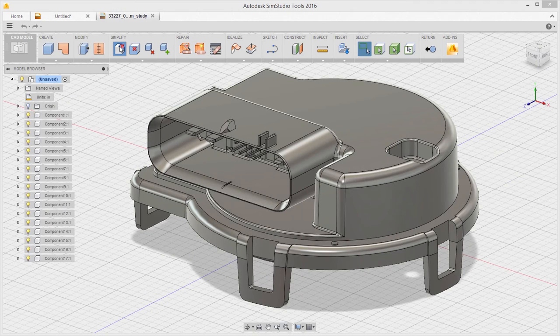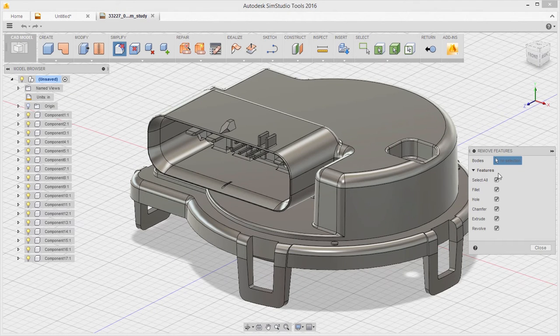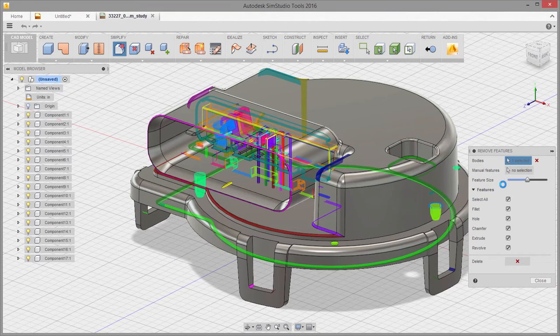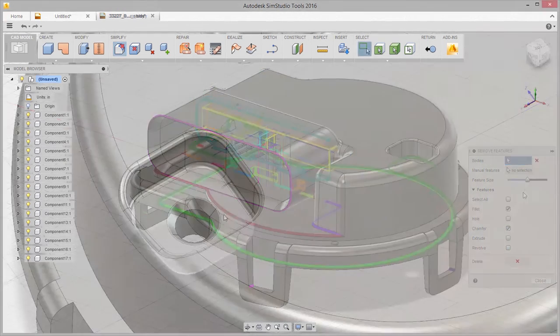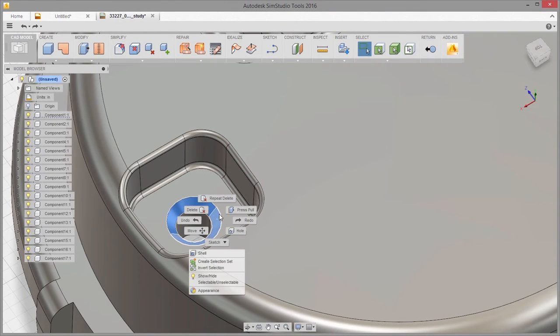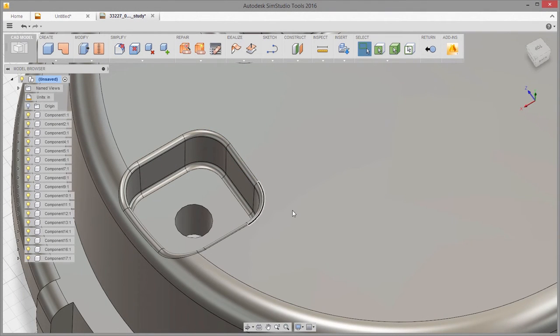You can easily simplify models in SimStudio with automatic feature recognition tools that identify fillets, chamfers, holes, and other small entities you want to remove prior to analysis. Defeaturing can also be completed manually by selecting the items you want to remove and simply hitting delete.